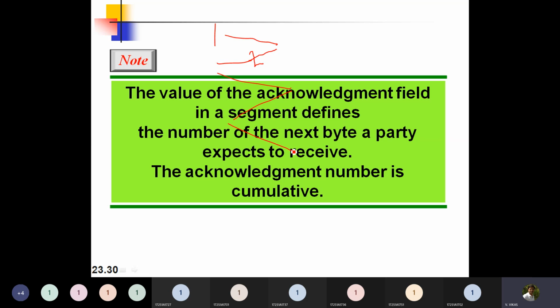I'll send number 3, there is no reply. I'll send number 4, then it can cumulatively say I am expecting 5. By default, when it says I am expecting 5, it has received 3 and 4. That's the reason we say the acknowledgement number is cumulative.